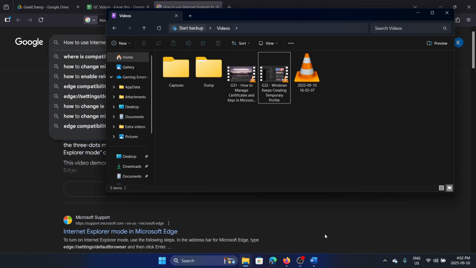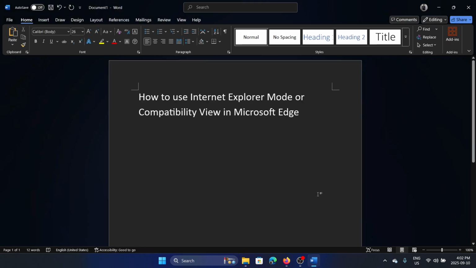But I'll tell you something. Honestly, it's not required at this stage. Internet Explorer is obsolete and there is hardly any website which requires it. Microsoft Edge is more than sufficient for it. So this mode in 99.99999% cases is absolutely redundant.